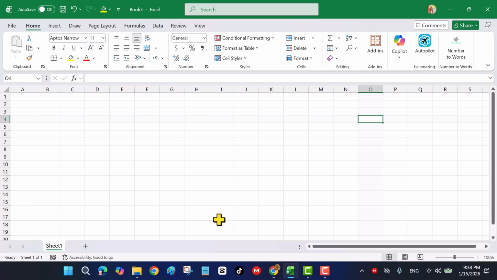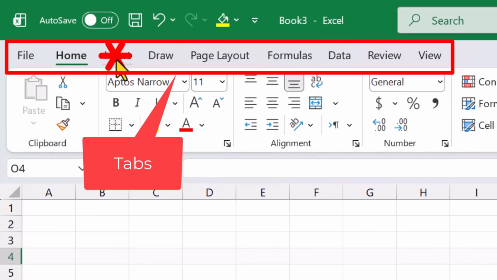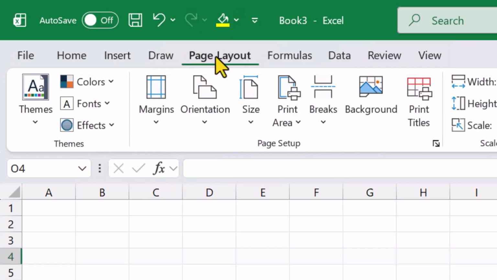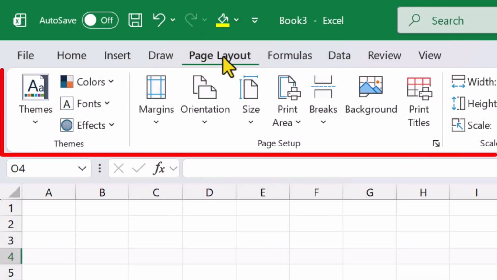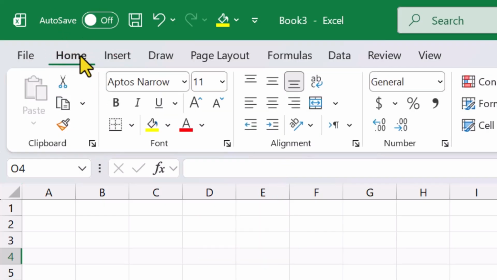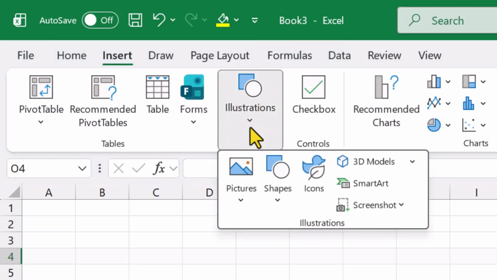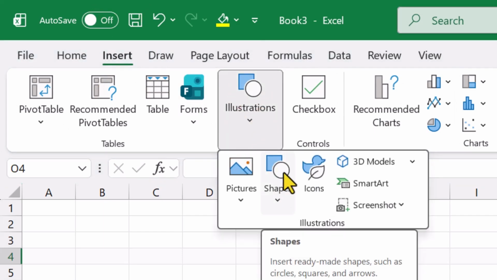At the top of Excel, you'll see a row of tabs: Home, Insert, Page Layout, and more. Each tab has a ribbon underneath it. That ribbon contains commands, and commands are the tools we use to work in Excel. These commands are organized logically. For example, if you want to insert a shape, you go to the Insert tab. Inside that tab, you'll find Shapes in the Illustrations group.